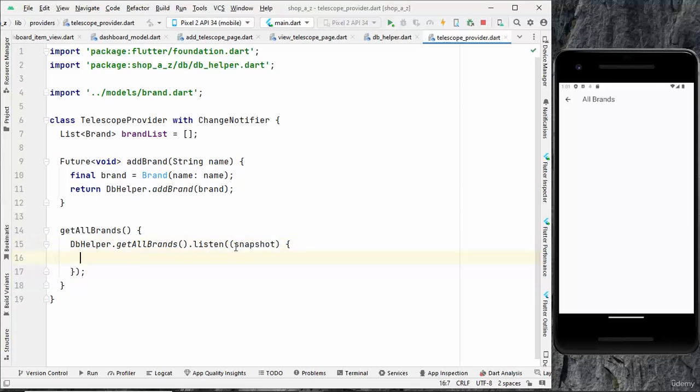And now we have a snapshot, we need to retrieve the data, and we will be expecting a list from this snapshot, because under the collection brand we can have multiple documents for multiple brands, and we will retrieve a list of brand, and we will assign this to this brand list.